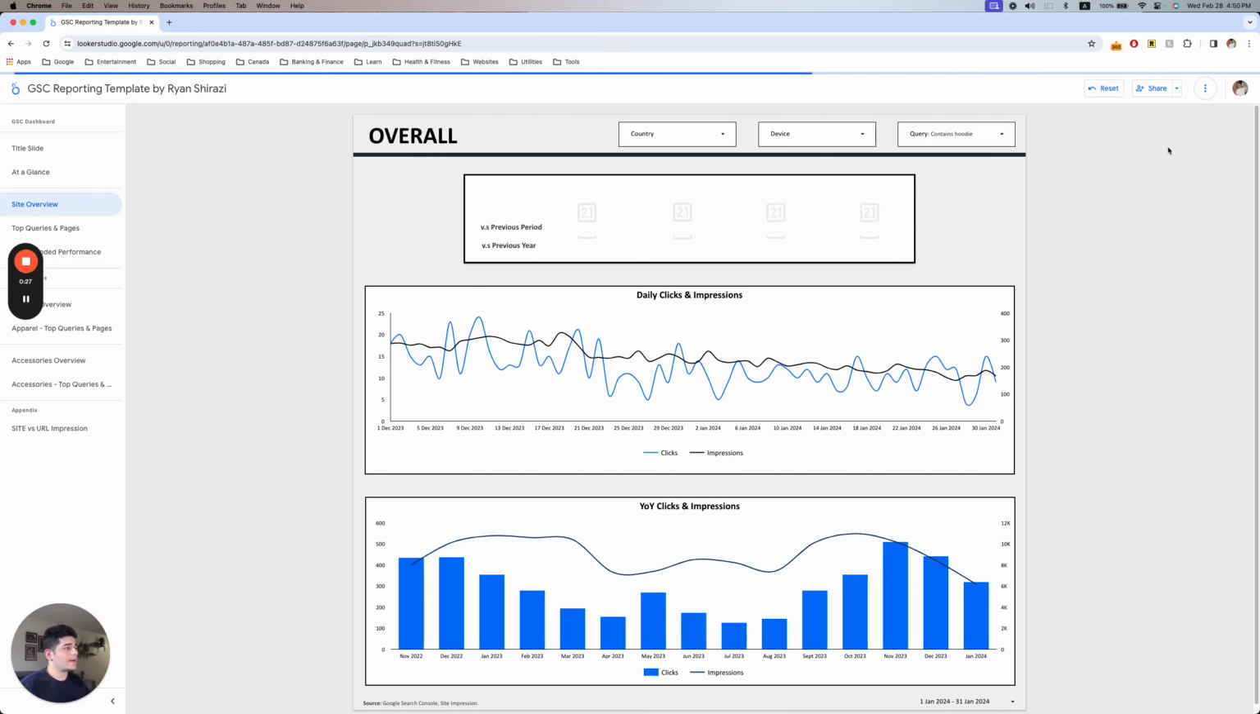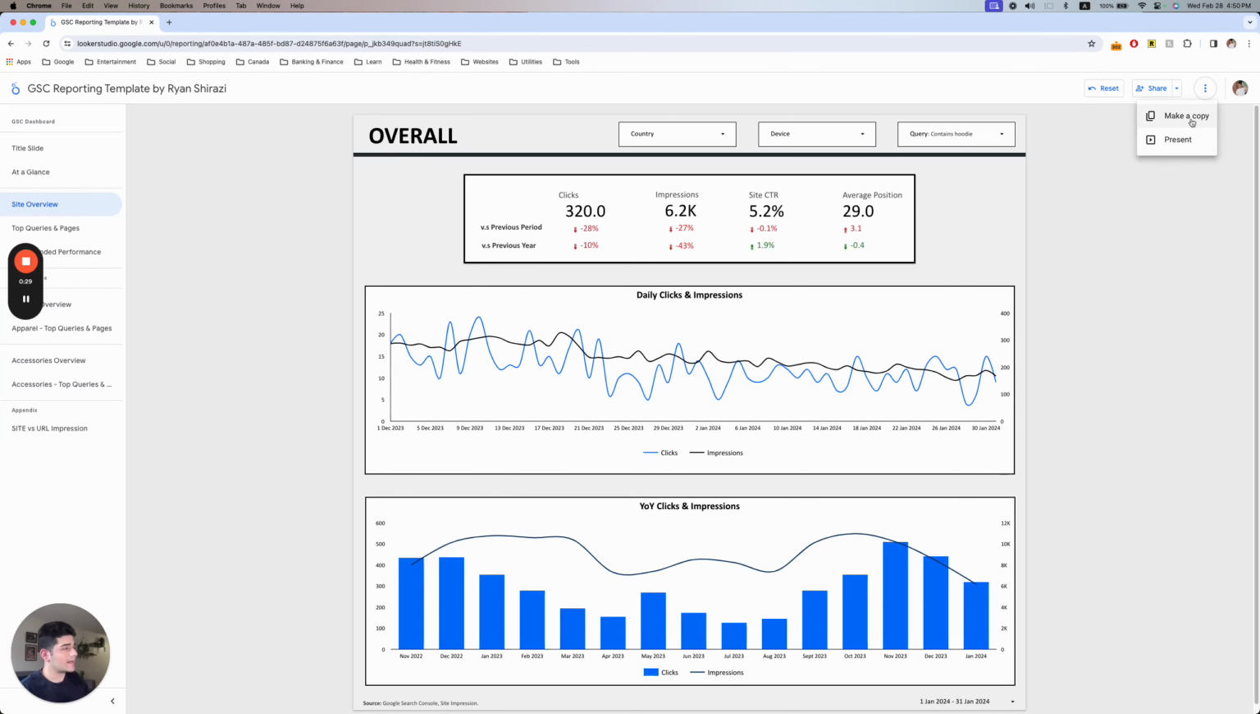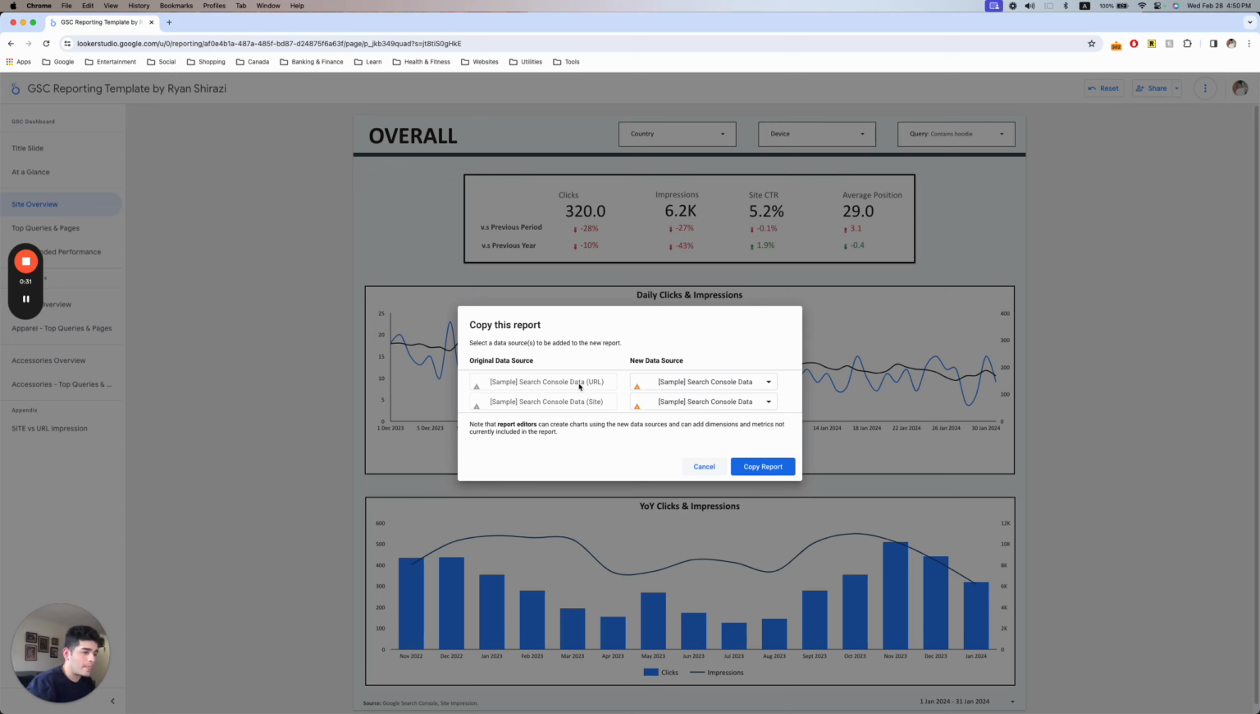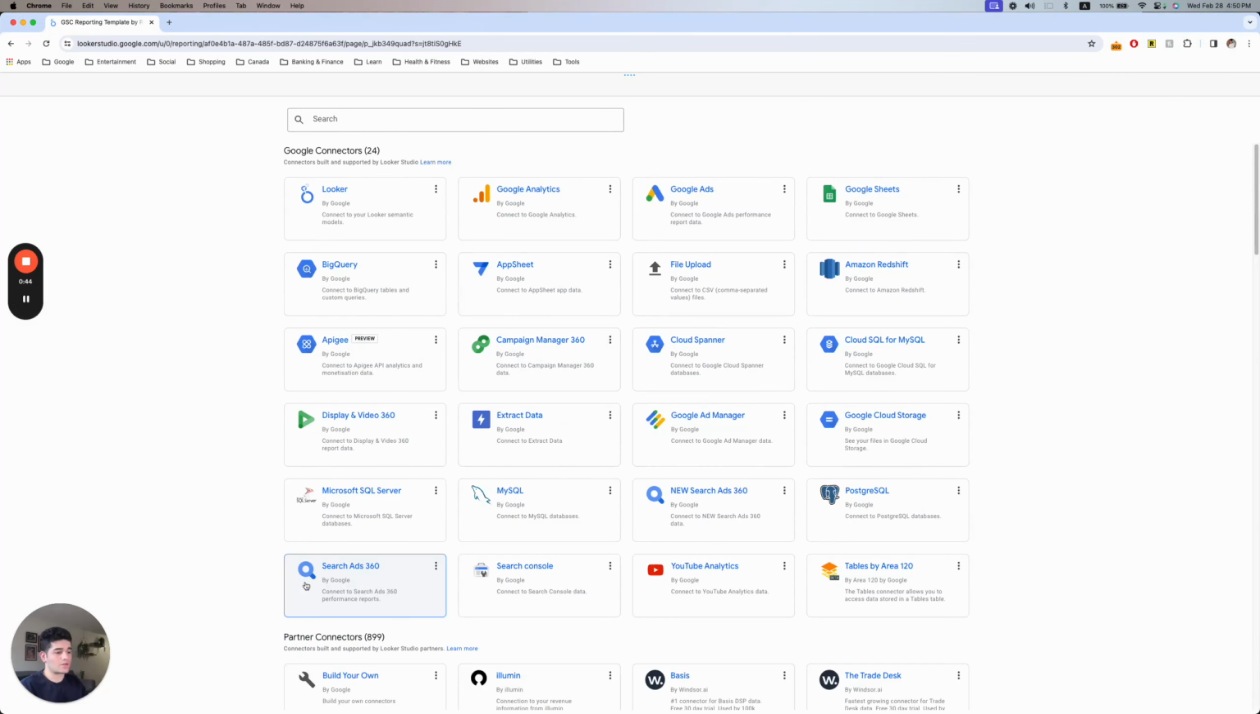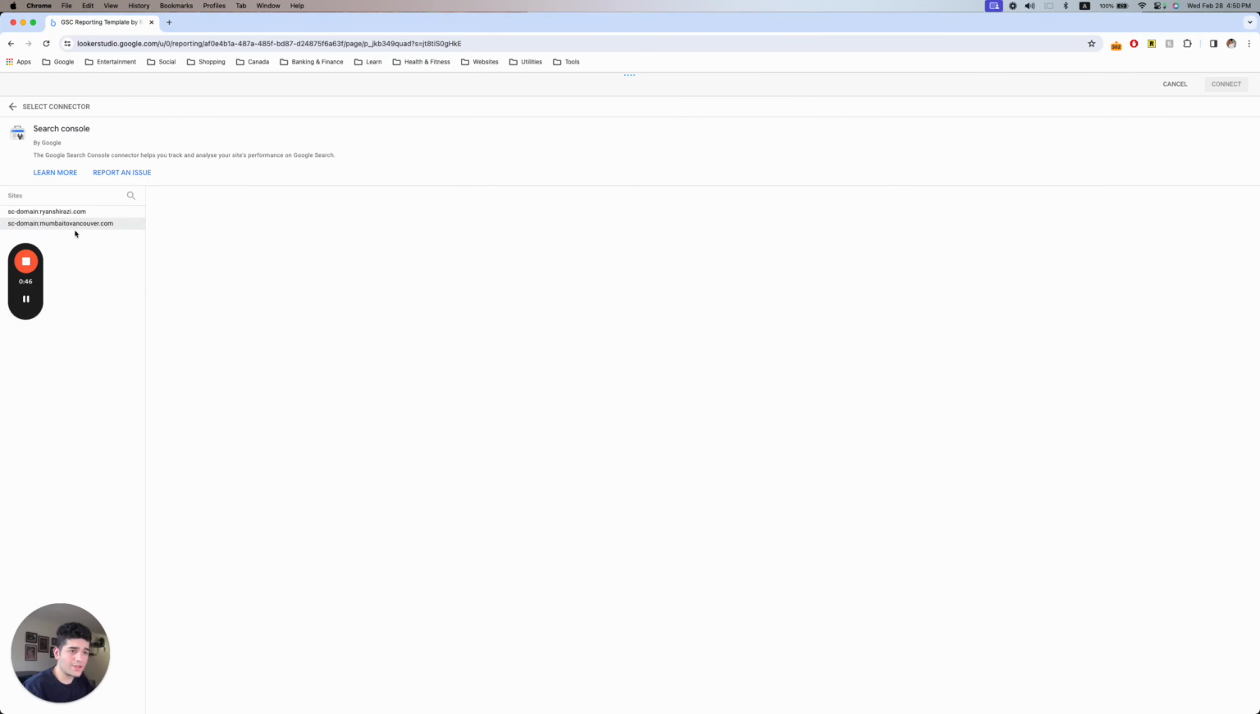Now once you do that, you can click on the three dots on the top right and select make a copy. And now we'll have to replace the data sources. So we will first replace the URL data. So just click on the corresponding arrow and choose create a data source, and then select Search Console. Once you do that, just select your website, and then be sure to select URL impression because that's what we are replacing, and click on connect.